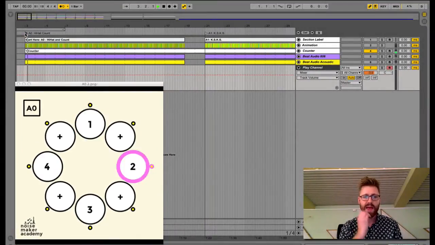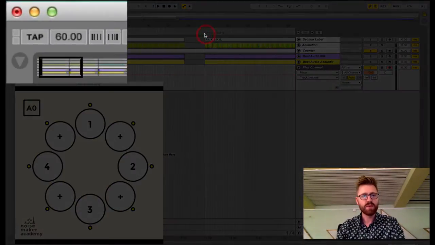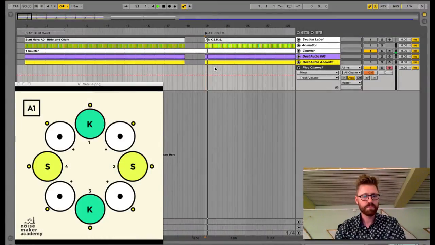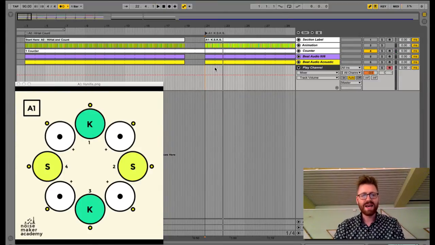1 and 2 and 3 and 4 and. I can change the tempo at any time by changing the tempo of Live's transport. I can change this to 90 BPM, for example, and the beat clock will now play back at 90 BPM. 1 and 2 and 3 and 4 and 1 and 2 and 3 and 4. The beat clocks play as animations in Live's video window.